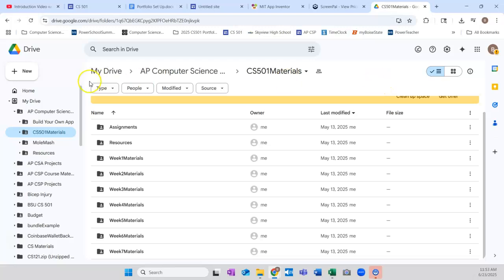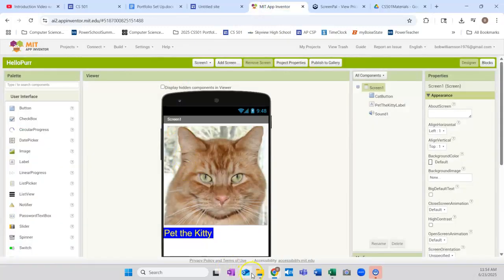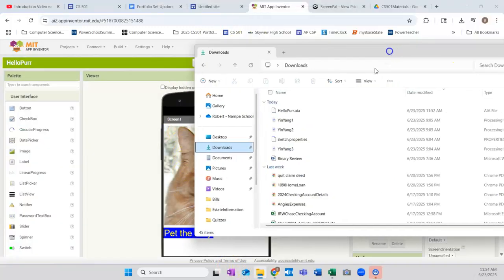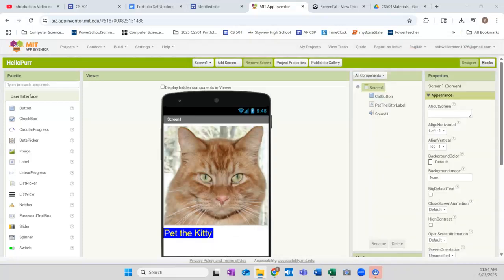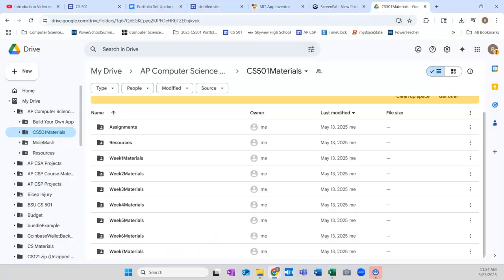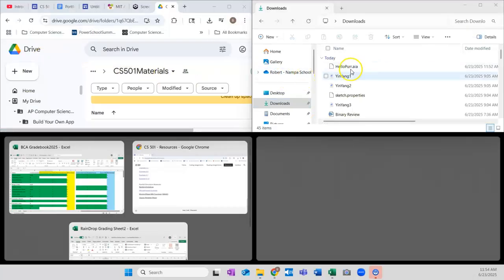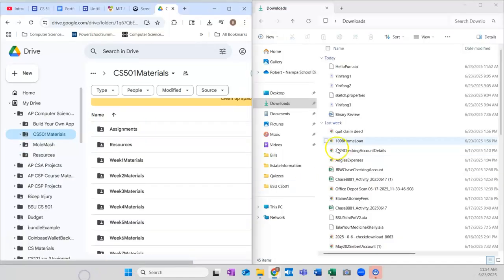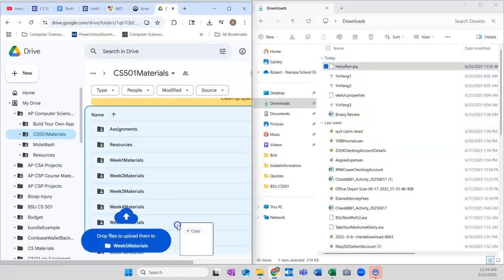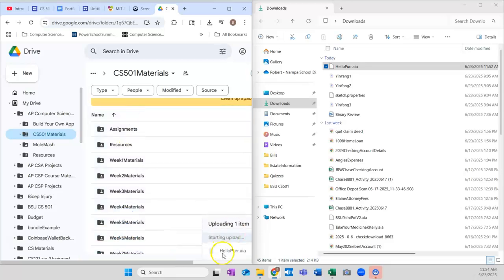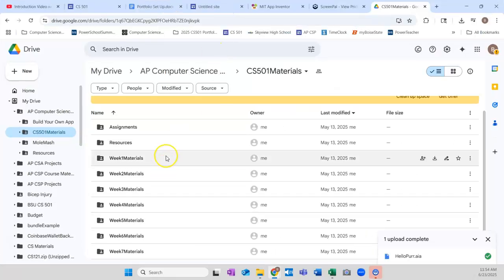So let's say, for instance, we're going to turn something in. I'm going to go into my App Inventor. I've downloaded this. It is in my downloads now. It's right here in my downloads, Hello Per. So I'm going to bring that over to my Google Drive. You can put it anywhere. I'm just going to move it in somewhere here. It doesn't really matter. Upload to just here, 501 materials. I just need to have access.